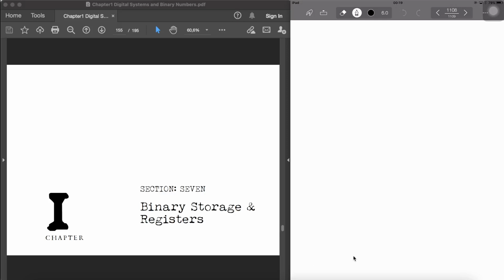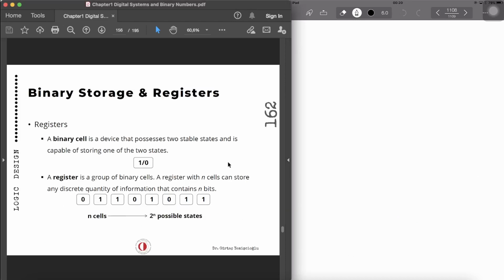Right. In this section, we are going to talk about how we physically store these binary numbers, or do some operations with these binary numbers. Now, in order to store binary numbers, we need registers or cells first of all. If you want to store a single bit, you need to have a binary cell.